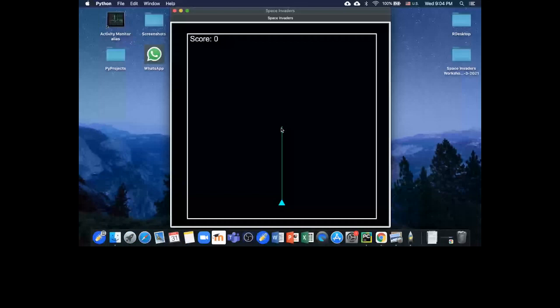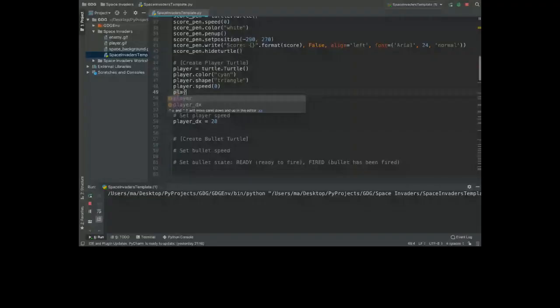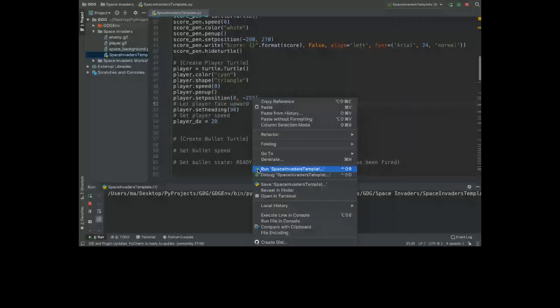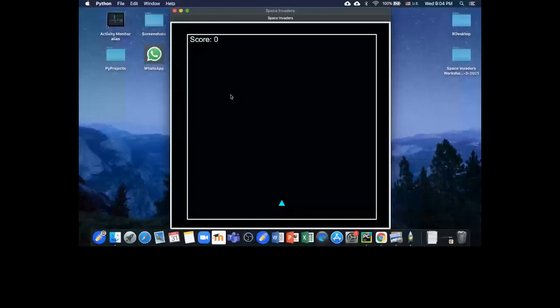So what will I do? Simply, as previously, before moving the player, I will have to hide the turtle. I mean, player.penup, sorry, not hide. We want to raise the pen to make sure that we don't leave any traces. Then we can move the player's position and change it as we wish, and it will not leave any traces. So let's run it again and see what happened. Okay, excellent. Now we do not have a trace left over when we moved the player.